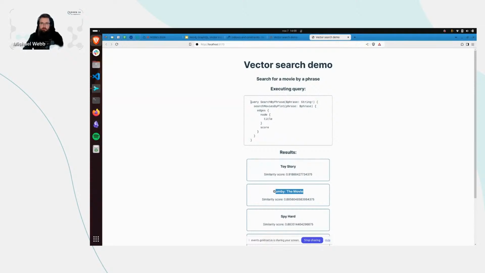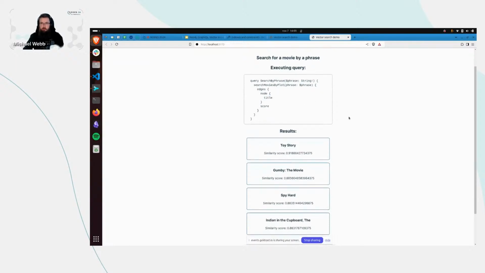And that's reflected here in the query that I've performed with search movies by plot as described in the server configuration. I pass in a phrase, which is the text I just typed in, and then we request the title and the score. So that's really cool.